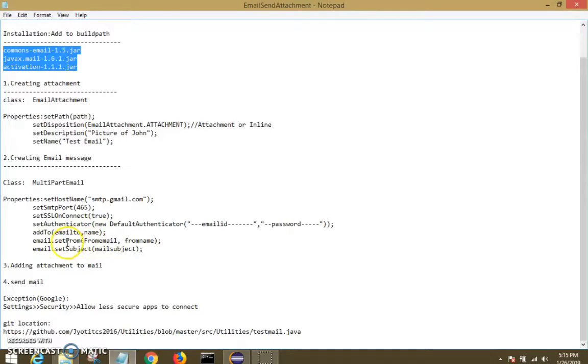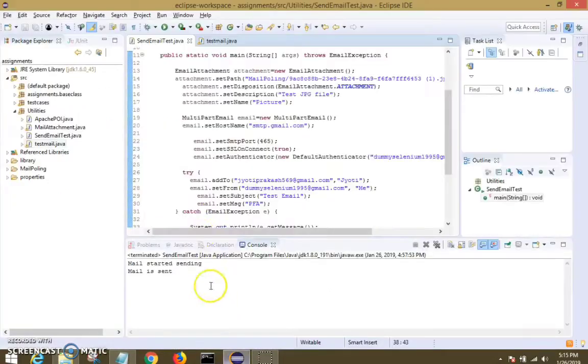Then the name of the person, these are all string values. Then set from, this is the from address you need to mention over here. From means it's you who is sending that. Then you need to put your email ID and your name. And this is the mail subject you need to mention. Then finally you need to attach the email attachment to the mail, and then send the mail.